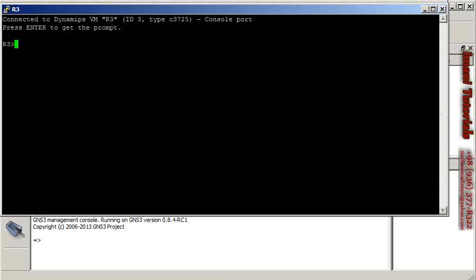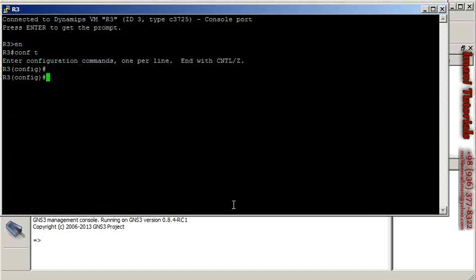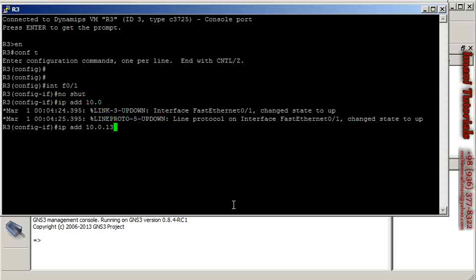I go to router 3 and go to privilege mode. I go to configuration terminal mode. I have interface 01 connected to router 1, so I go to that interface. I no shut it first. I add an IP address 10.0.13.3, and this is going to be a 24-bit mask as well.